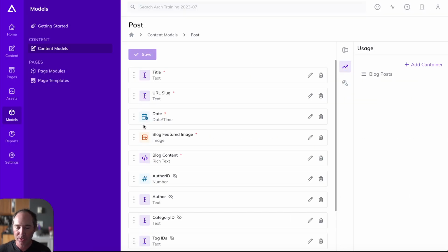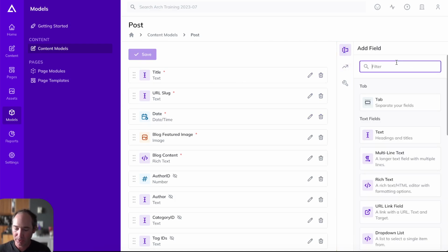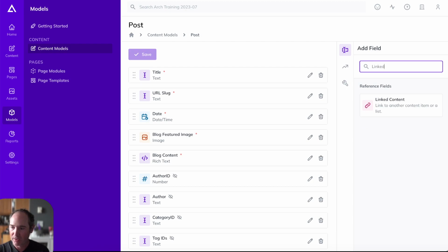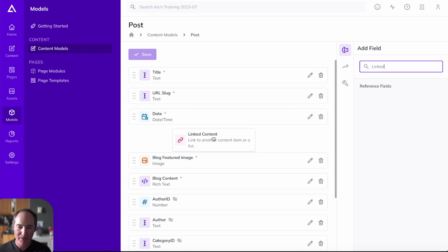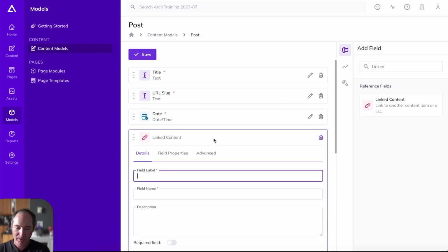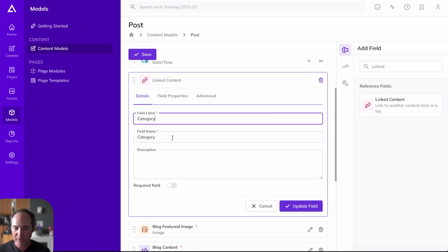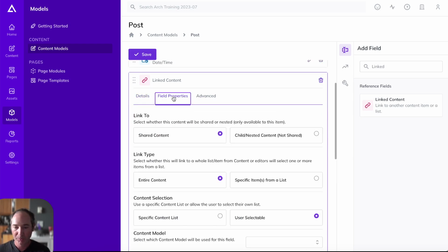So let's go into our post, and let's add the field called linked content. All right, so here we go. It's a linked content field, and let's put that right underneath the date. All right, so let's set up our category. Category, if I could spell, there you go. And we're going to call the field name category. That's fine.